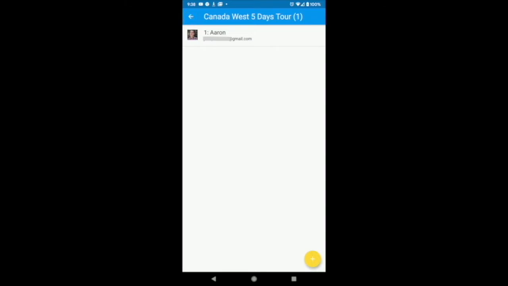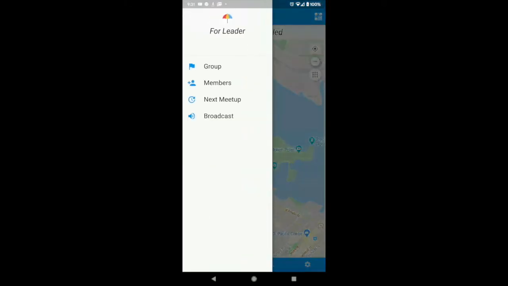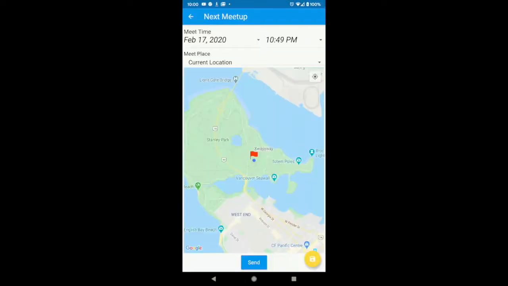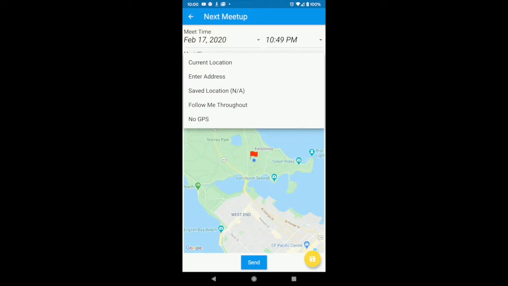Upon arriving a sightseeing spot, before letting members to break out, create a next meetup event in the app. To schedule a next meetup, enter the date and time. The default is 1 hour from now. Then select the meet place. A few options are available here. Current location. Enter address. Saved location. Follow me throughout. And no GPS.